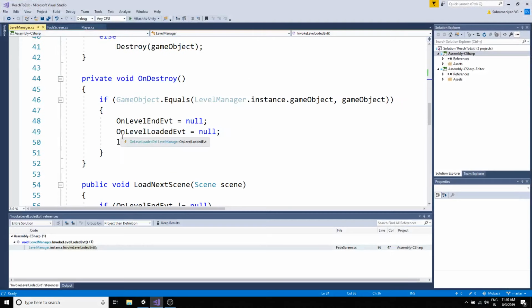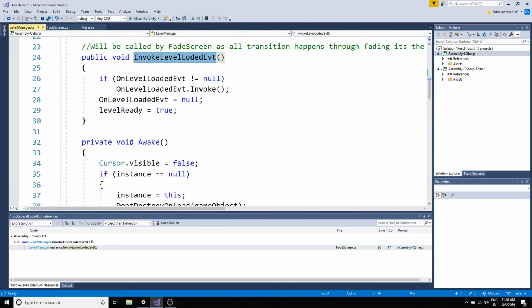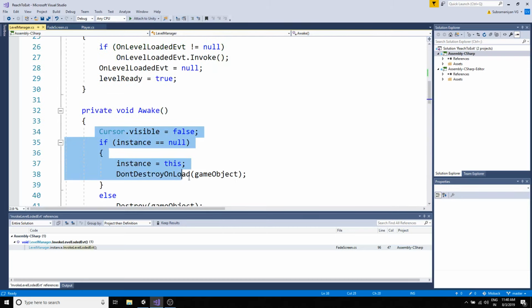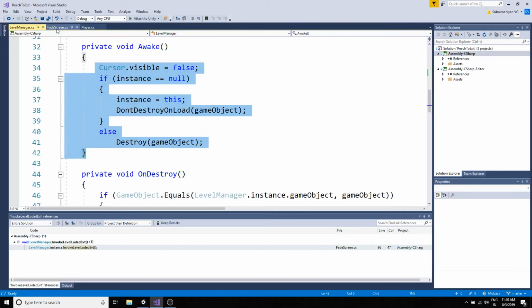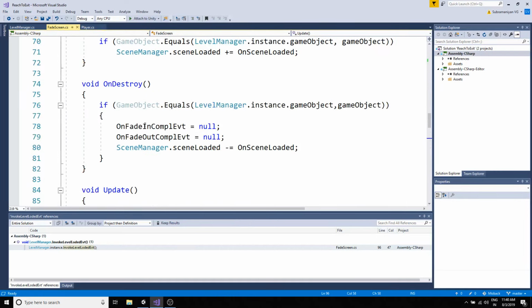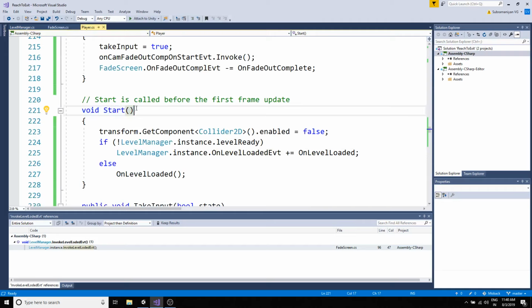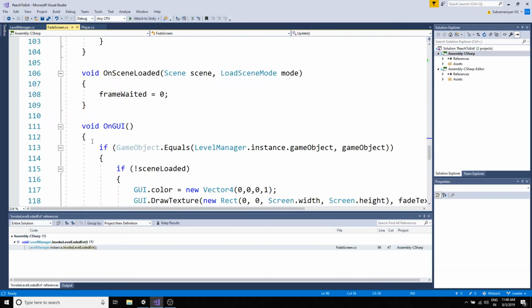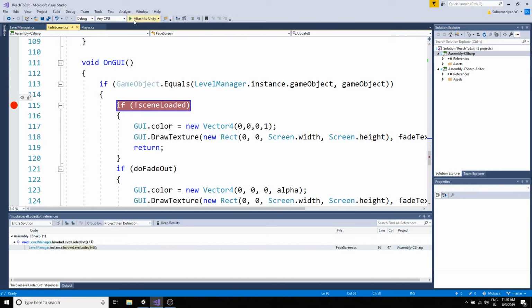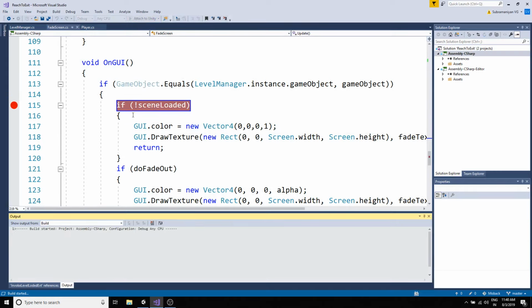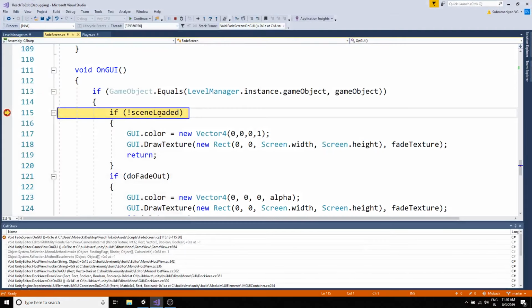Now at the first frame, level manager awake will be called and level manager instance will be set up. Then fade screen awake method will be called, then player start method will be called, because always according to Unity awake will be called first and start will be called second. Okay, and in fade screen, in on GUI method, what we do is, we do this condition if scene loaded is true.